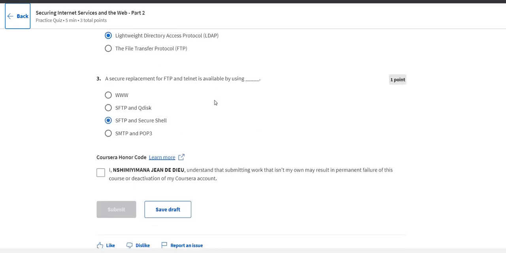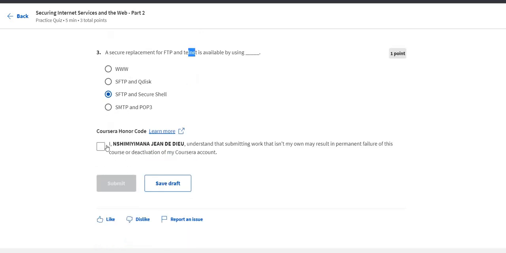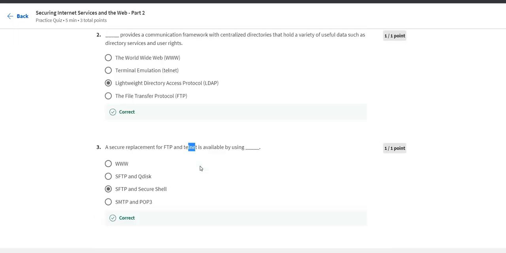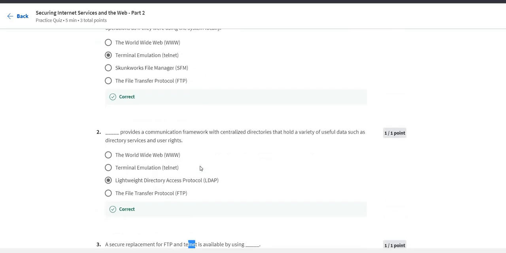So the last question is the secure replacement for FTP and Telnet, which is available by using SFTP and Secure Shell. So we normally use FTP and Telnet, but they are not very secure compared to SFTP and Secure Shell. So guys, let's check if we got it. Boom. You see, the answer is correct.